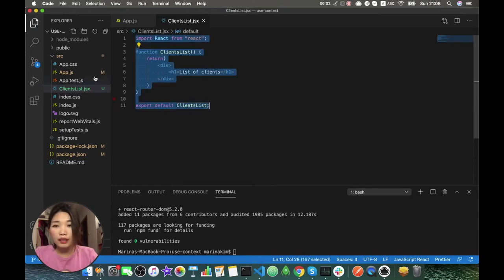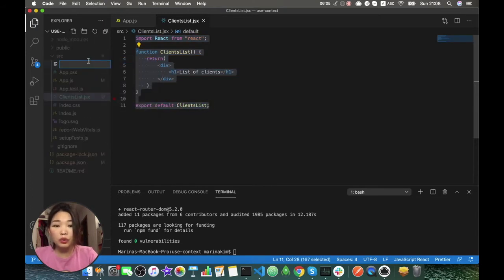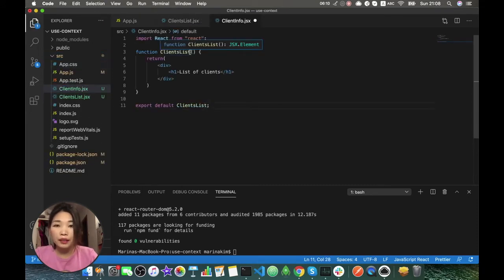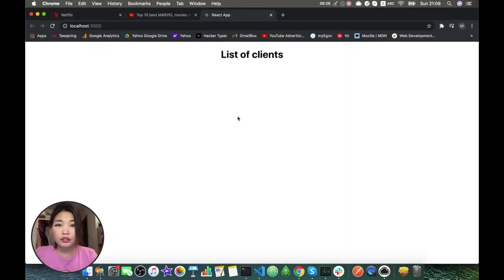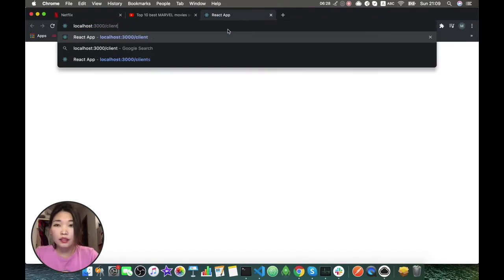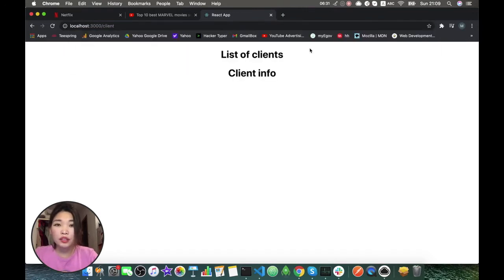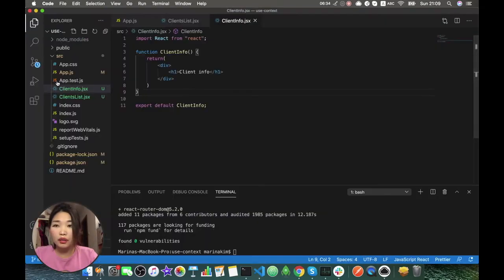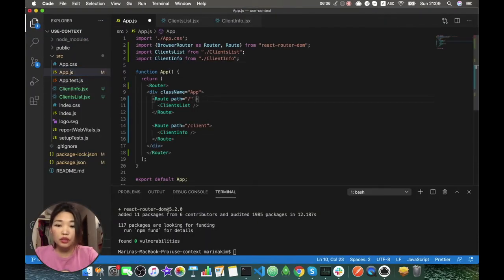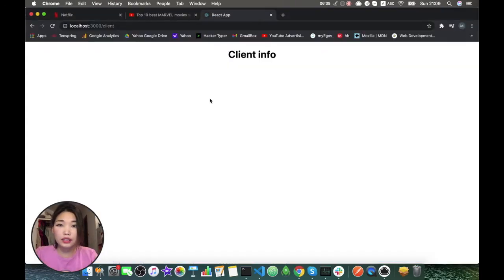Let's copy everything and create another component that will be called client info.jsx. Okay, client list, client info, client info. Okay, let's just see how it looks like. List of clients, and at this route we have client info. Let's just not render this list here. So to avoid a rendering, we should specify that this is an exact component.